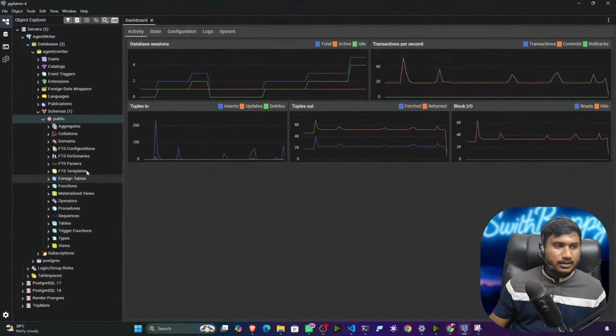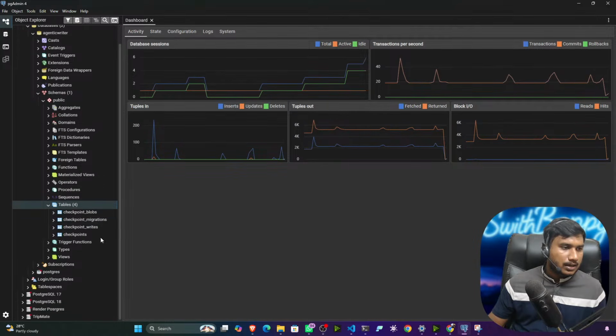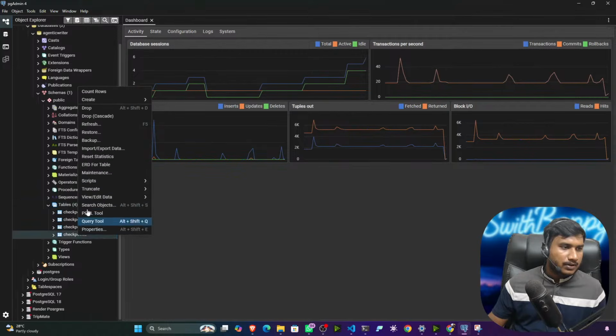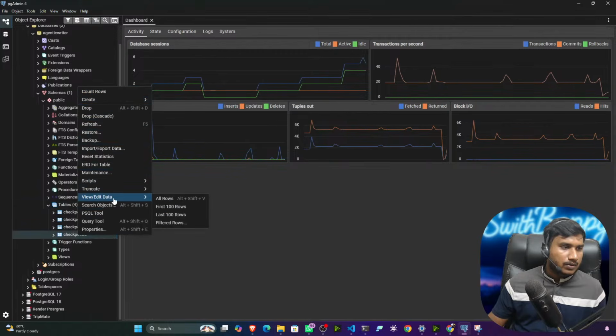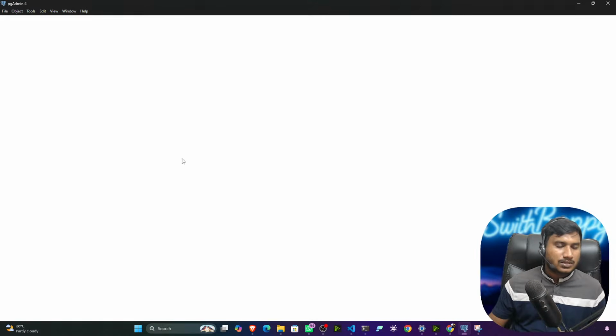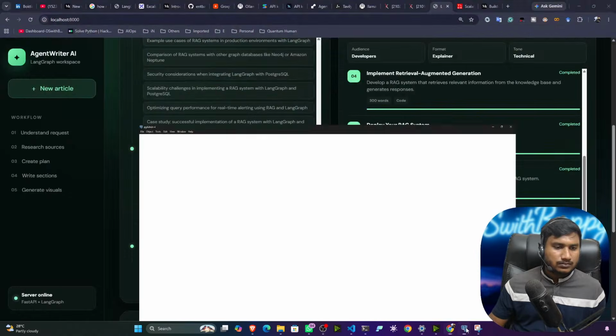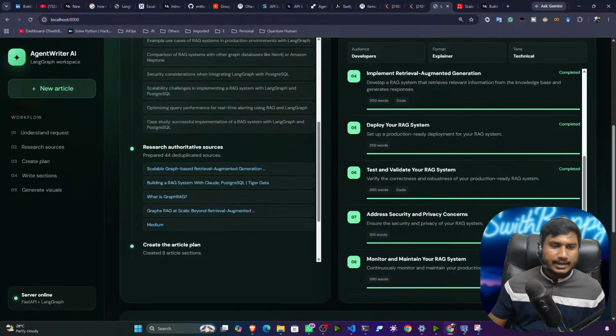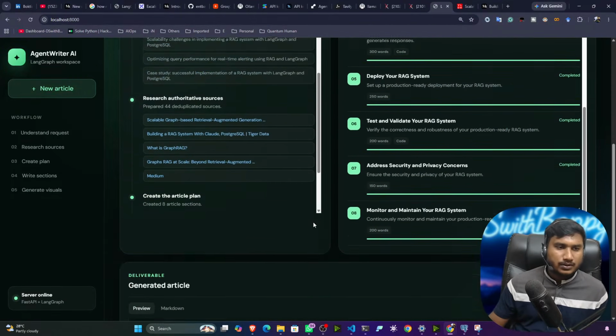And all of the data, I mean checkpoints, you can see in your pgAdmin also. Just go to the table, okay, and you can see the checkpoints. Now if I view all rows, you will be able to see the checkpoints. Let it execute first, then I'm showing you.